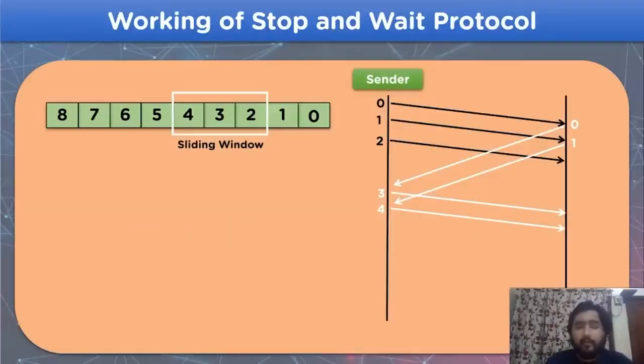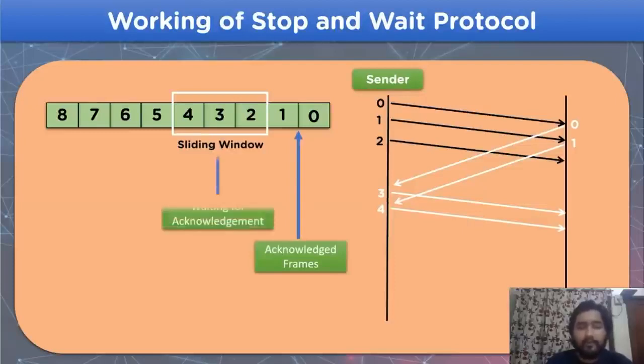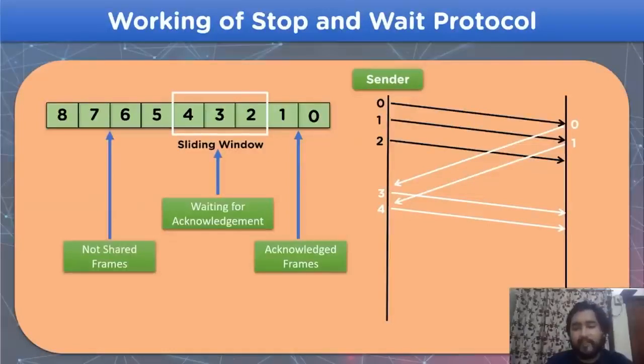To begin with, frame numbers 1 and 0 represent the acknowledged frames, whereas the frames within the sliding window represent the frames that are waiting for acknowledgement, whereas the remaining frames 5, 6, 7 and 8 are not yet shared with the receiver side.